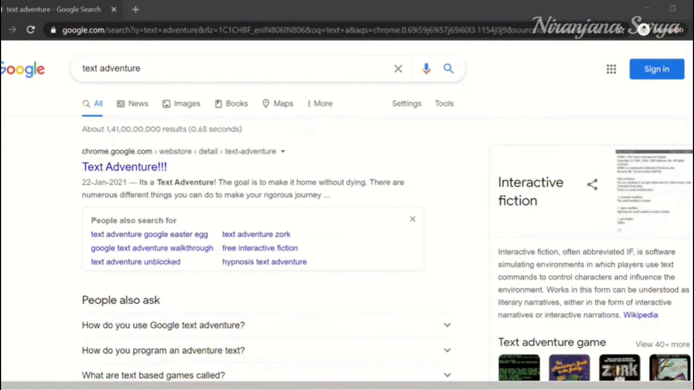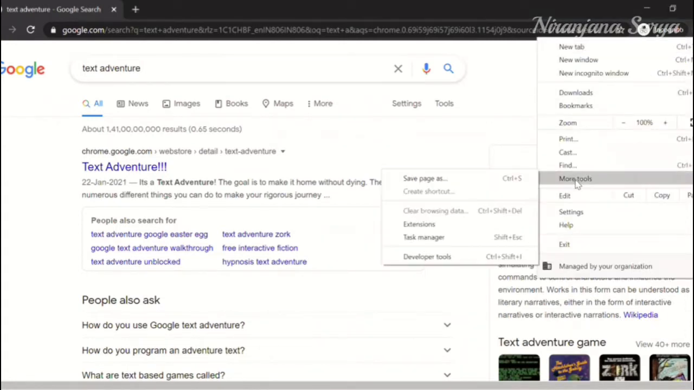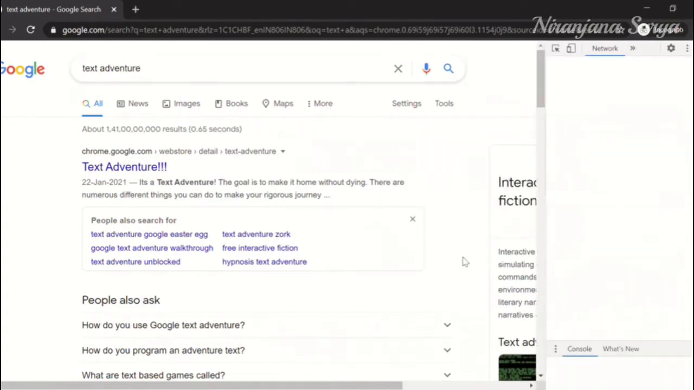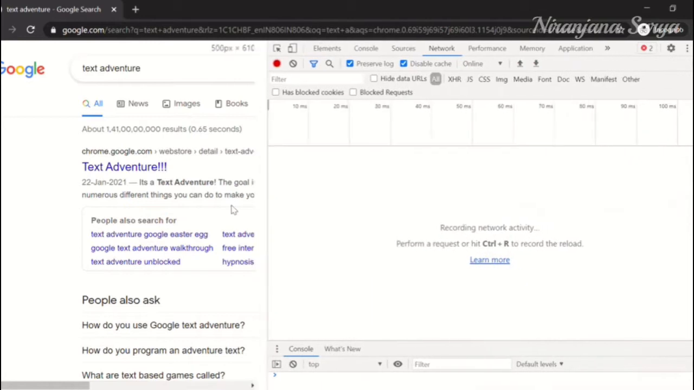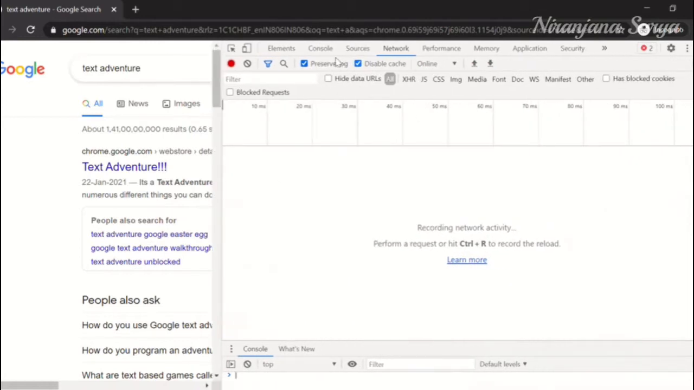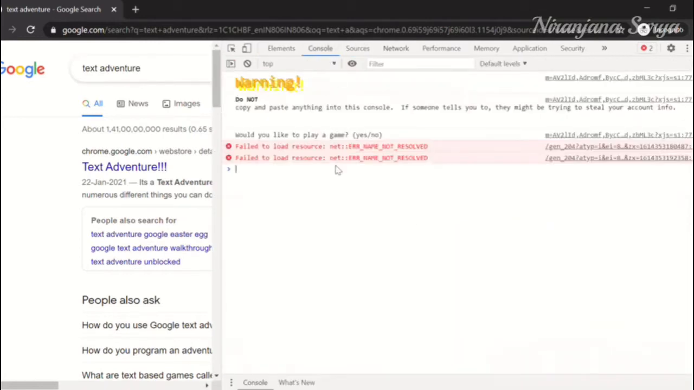Else, click these three dots that you see here. Go to More Tools and click on Developer Tools. Let me just expand this section. Now go to Console and that's it. You're ready to play the game.